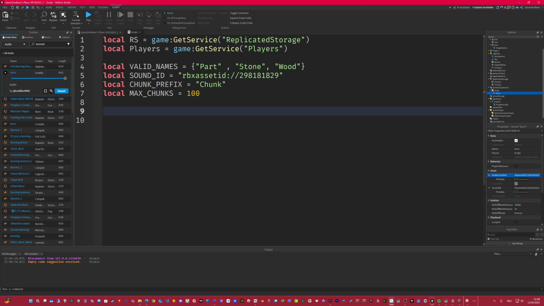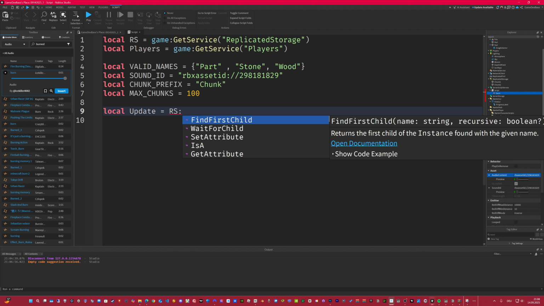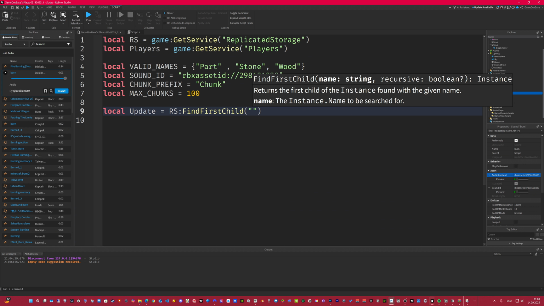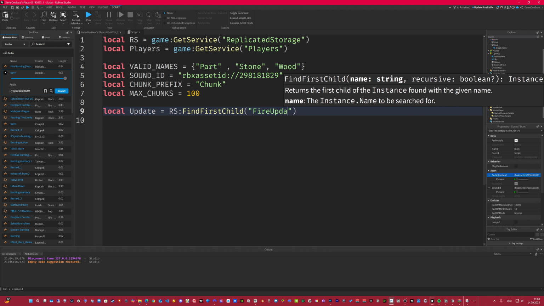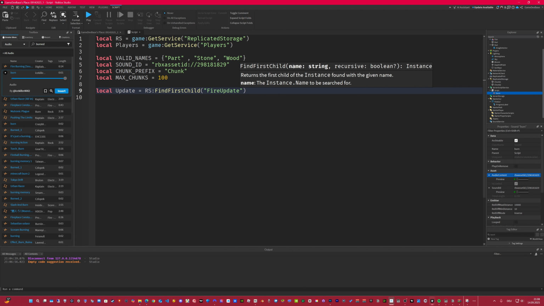1. Local update equal sign. Local creates a local variable. The variable is called update and only exists inside this script or block. 2. FindFirstChild, FireUpdate.